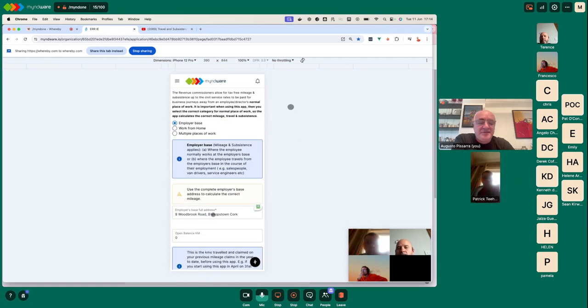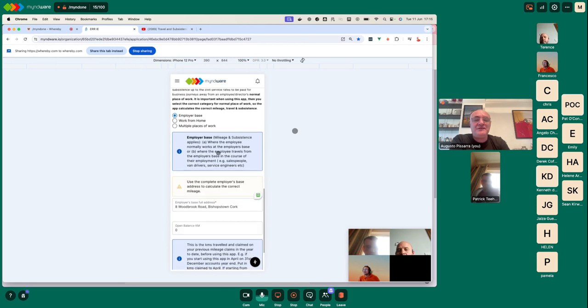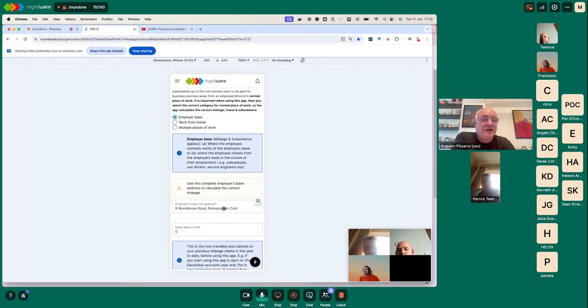The address for this user is 8 Woodbrook Road. So they are two different addresses. It's important to have two different addresses because the revenue will immediately catch that you're working in the same place if we have the same address. The revenue will understand that you're working from home or working in multiple places of work. So it's important that you define a precise address for your employer's base that is different from the home address.